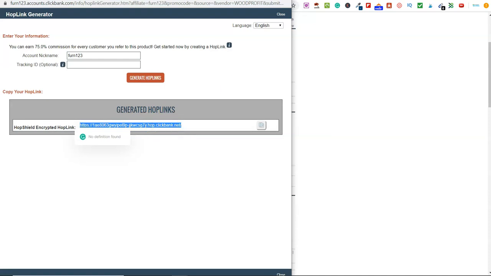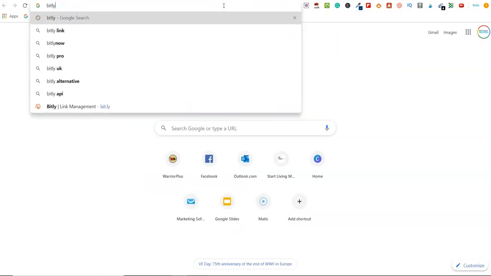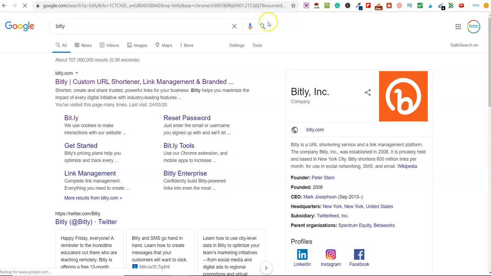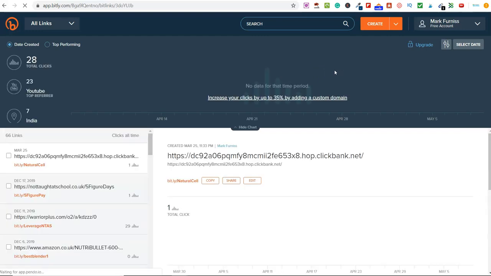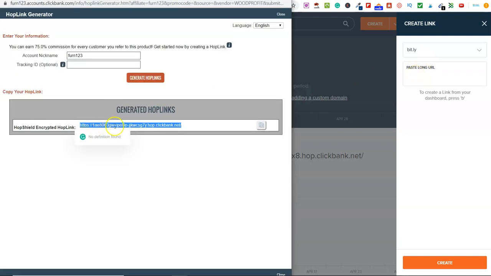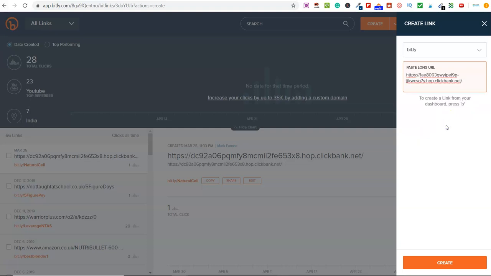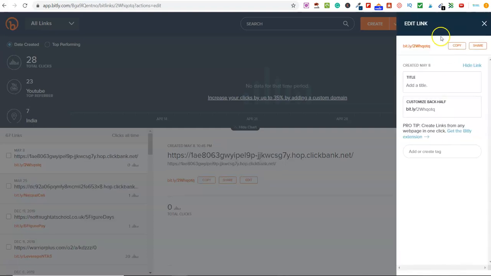So what you'd want to do with that is you've got your link here from ClickBank. Go over to a link shortener, you can use any, just use Bitly for now. Go over to Bitly, sign up, it's absolutely free to get started with again. Come over here, click on create, paste in the long URL. So the long URL is this one that we've just got from ClickBank. Paste that in here, give it a second, and it's shortened it.